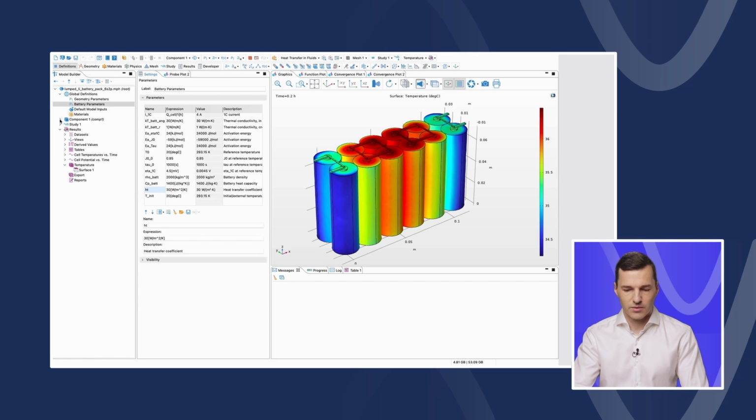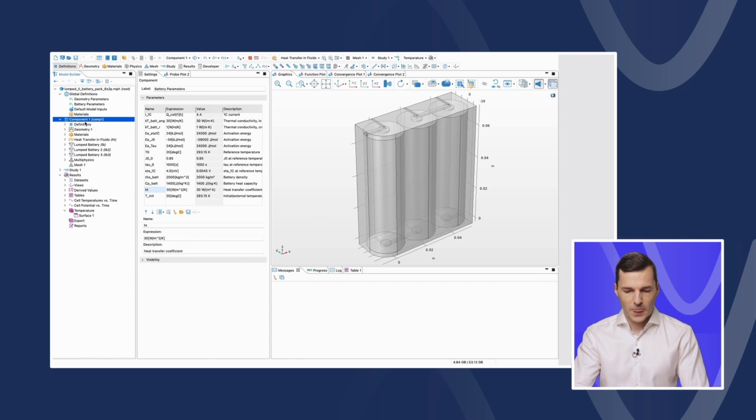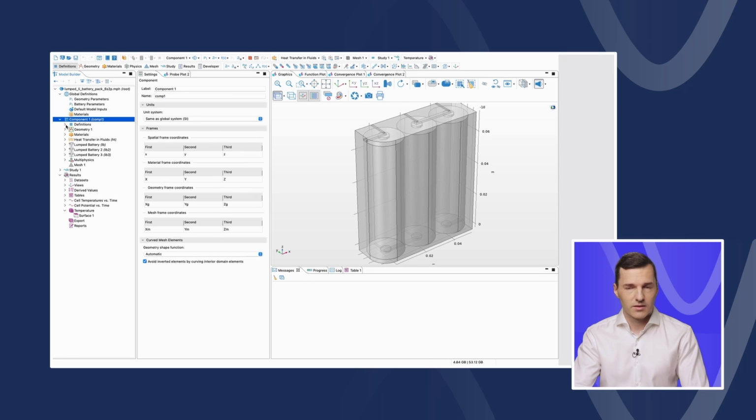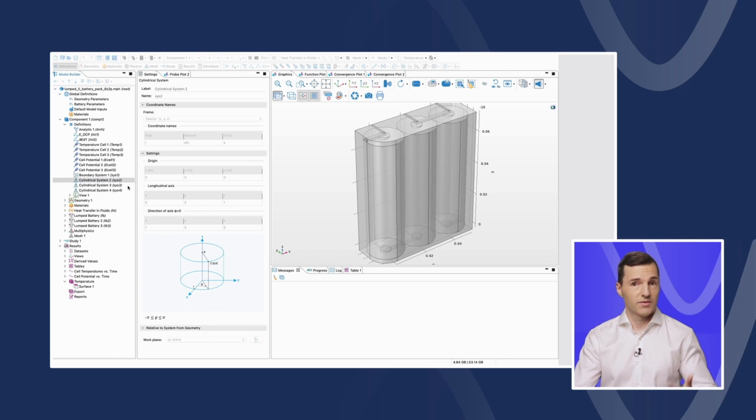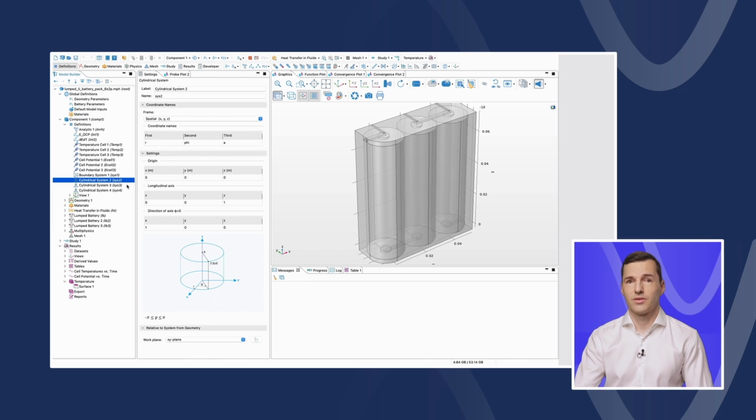So if we go further down, then you can add the analytic functions here, or you can import measurements. So if you have some measured data like the open cell voltage, that can be imported, and you can compare that with the simulation results. And since we have a cylindrical design, it's easier to add parameters in a cylindrical coordinate system. So that's where you can add your custom coordinate system.